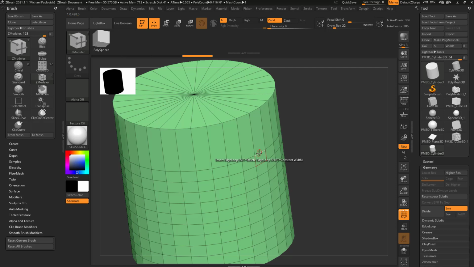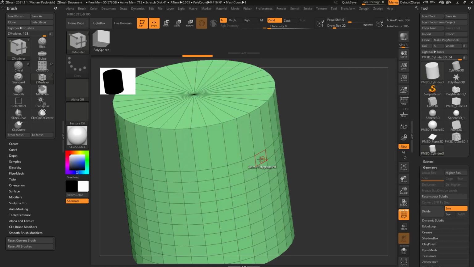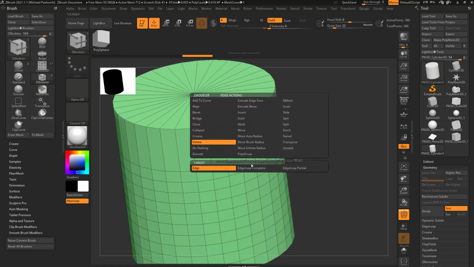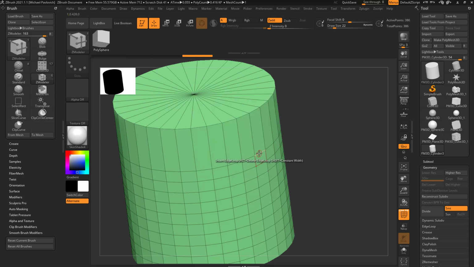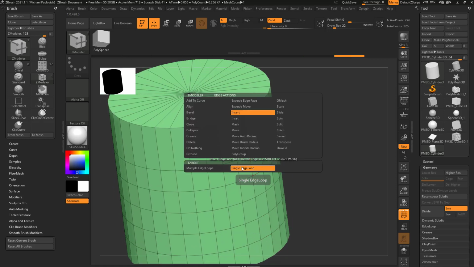So just like when we were choosing face actions, instead of doing that, just going to Q mesh and holding down Shift, instead of hovering over an edge and saying delete edge loop complete, just use insert single edge loop or multiple edge loops and then just hold down Alt. That way you don't have to switch to another function here like delete edge loop.